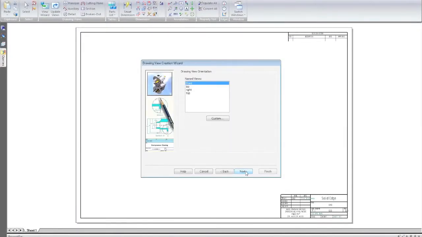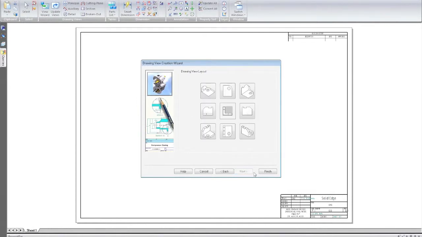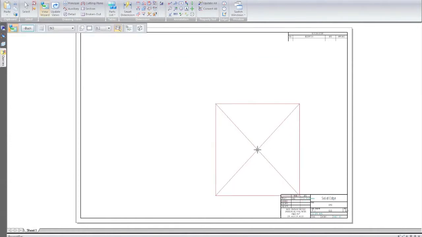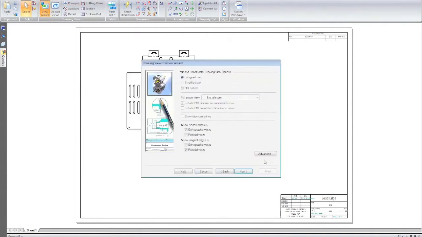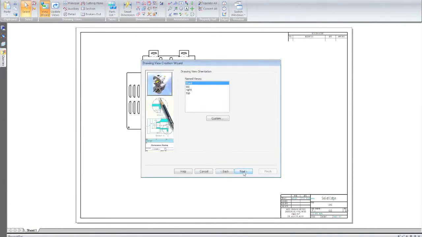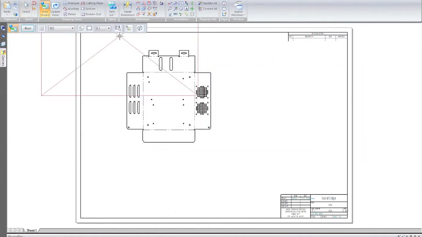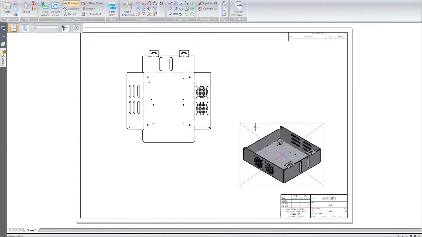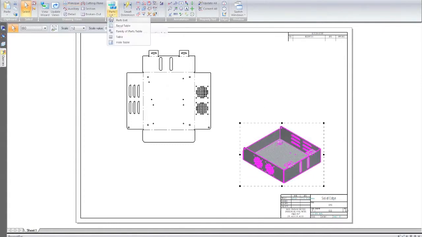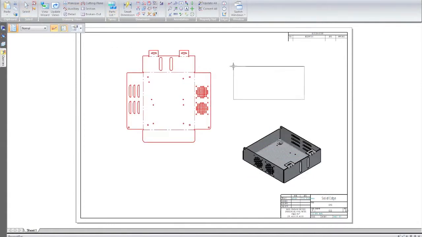We want our flat pattern. There we go. There's our top. And we'll go ahead and come over here, and we're going to add in an ISO view down at the corner. And we'll change our scale to 1, and we want our shaded edges to be on. There's our part. So now when we come over here to our bend table, we want to make it off of that.